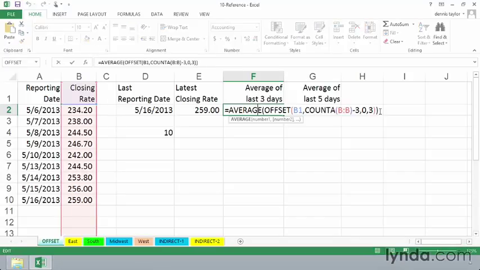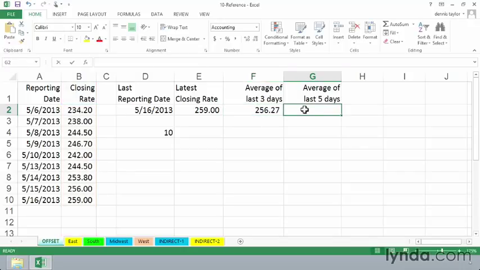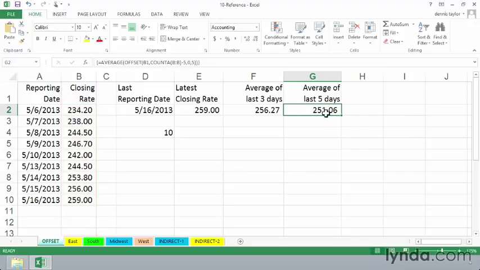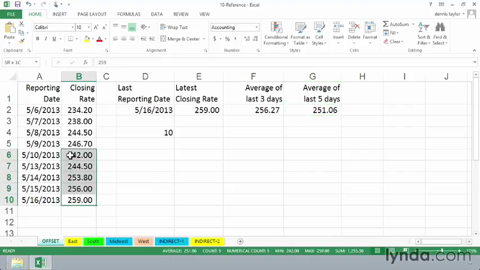To do this for 5 days, a simple switch. I'll simply take this data right here, highlight it, Control-C, and escape. Let's plug it in over here and make a couple of quick changes. Control-V, and we'll change both of those 3s to be a 5. Control-Shift-Enter, and there's our average for the last 5 days, 251.06. Once again, we can verify it by highlighting those 5 cells. We see at the bottom of the screen that the average is 251.06.